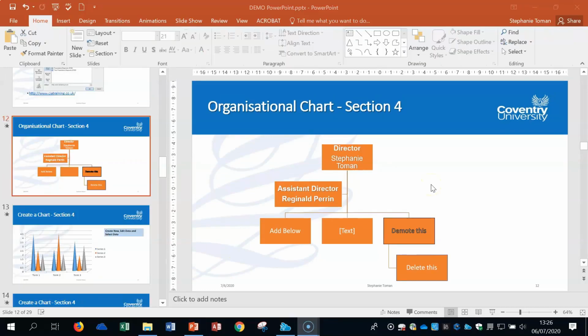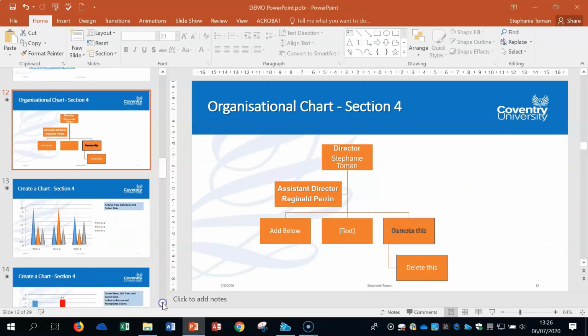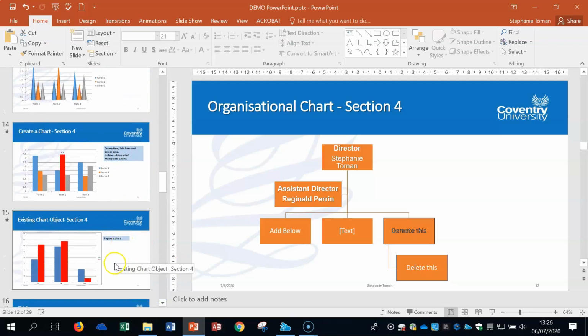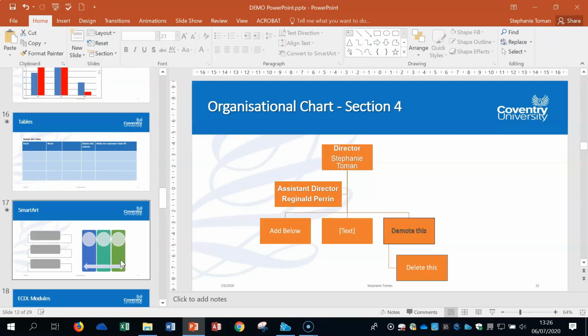Okay, so continuing with the PowerPoint presentation slides, we're going to look at the organisational chart, creating a chart. It's all in section 4 of the manual, and we're going to do a quick import of a chart as well, even though that's not really in the syllabus. It's very useful to know, and it'll include a little bit of a look at tables, which is quite easy, and some SmartArt graphical designs.